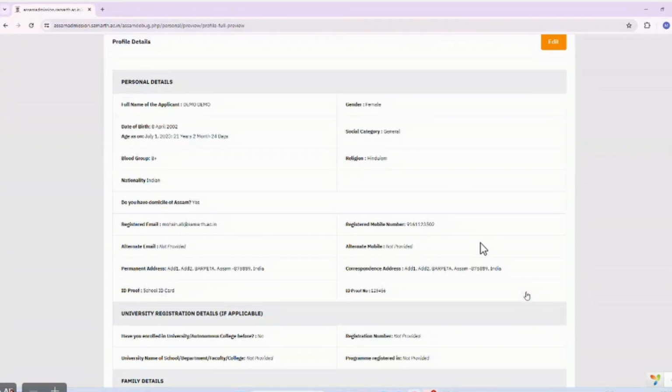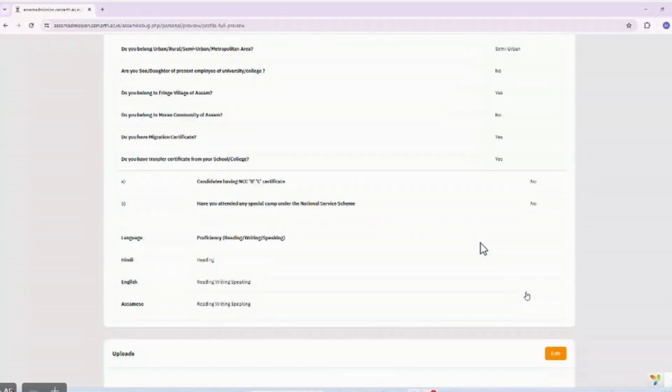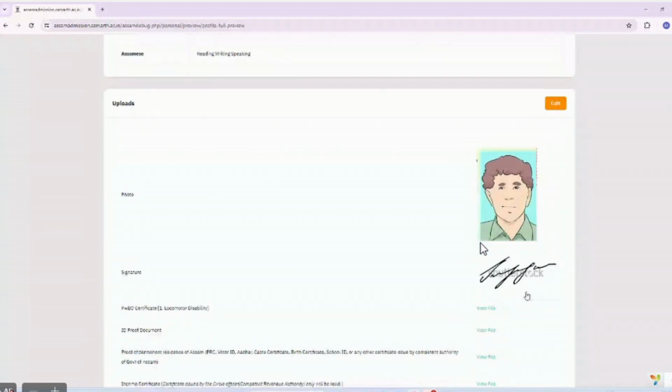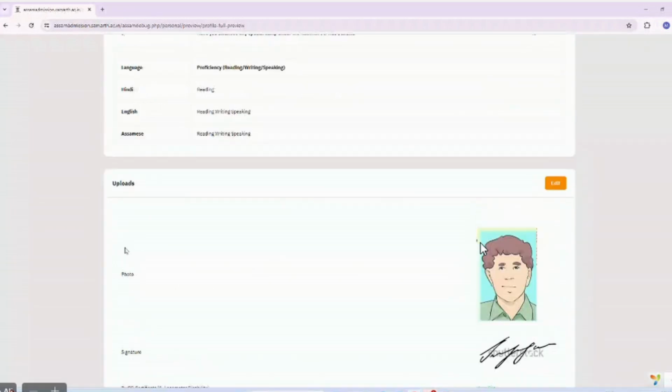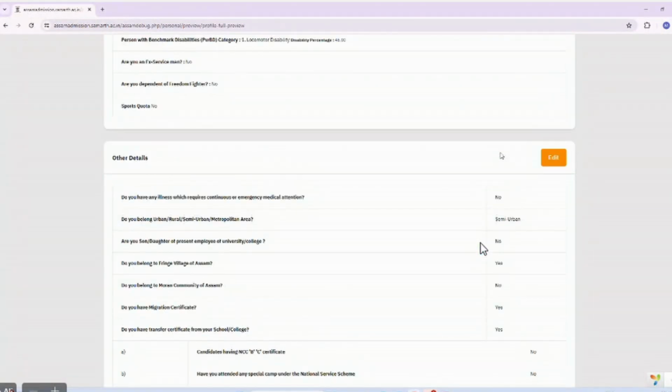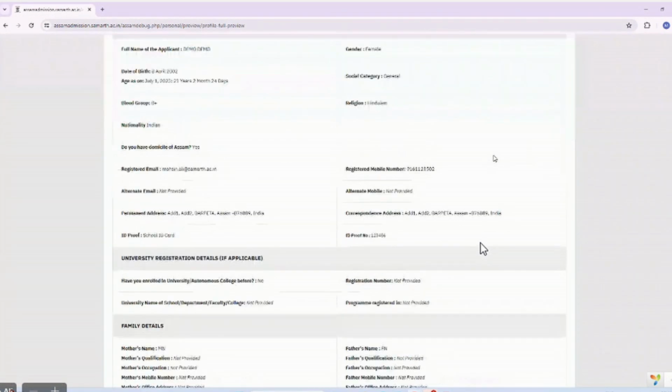So in the preview profile, they can review the whole form that they filled up, and if anything is not right, they can go back. We have provided an edit option for each and every section here as well. So whatever section they want to update, they can click on the edit option and go directly back to that particular part of the application.